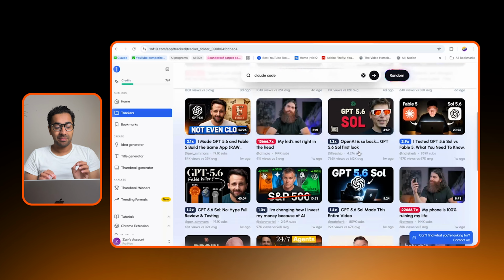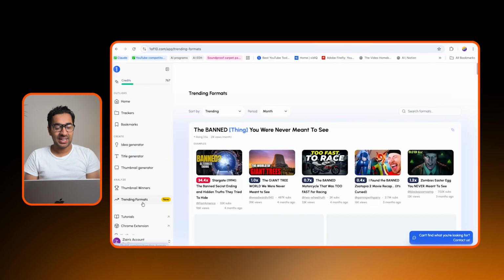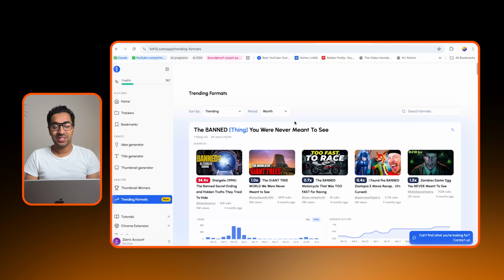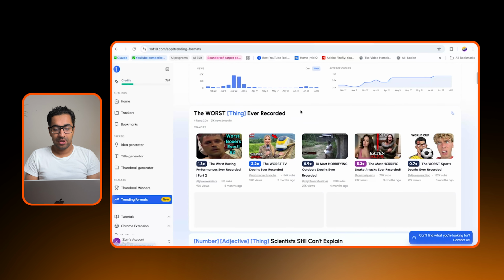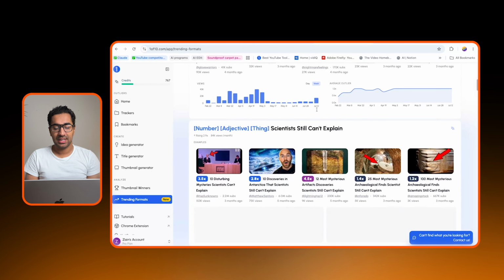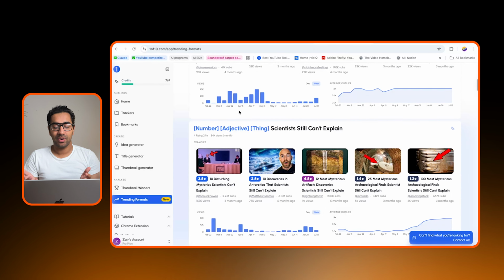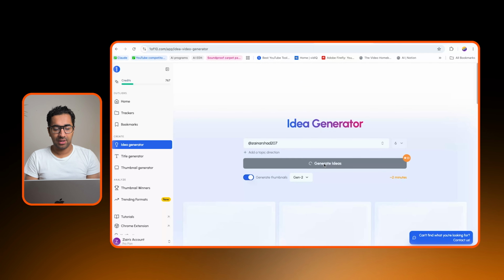Honestly, my favorite part of 1 of 10 is the trending formats, because this lets you see the title formats people are using right now. And with that, I can see all of them, like "The Worst Thing Ever Recorded." You can input whatever thing you need into this, and these actually work. They are proven with data. So if I had to put 1 of 10 on a worst to best chart, I would put it in a B tier.